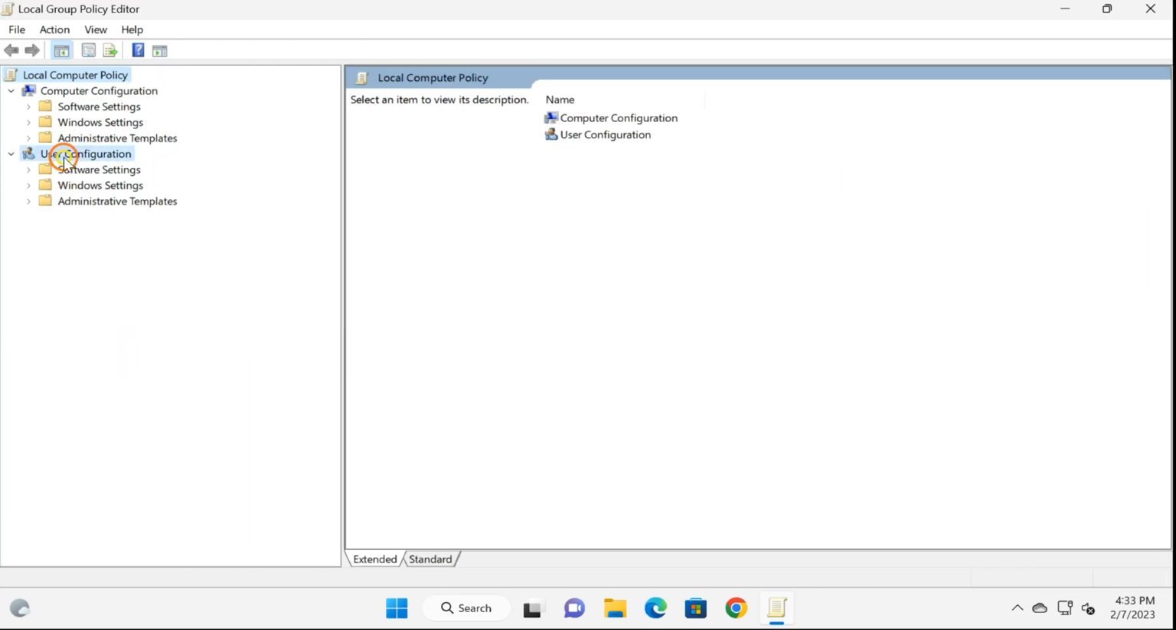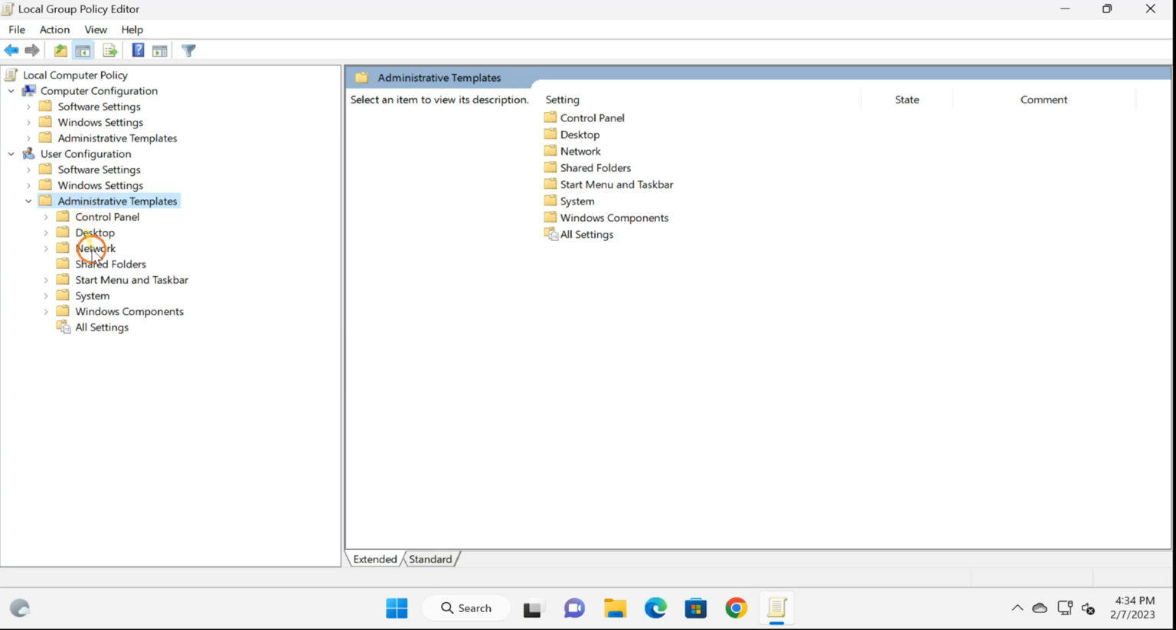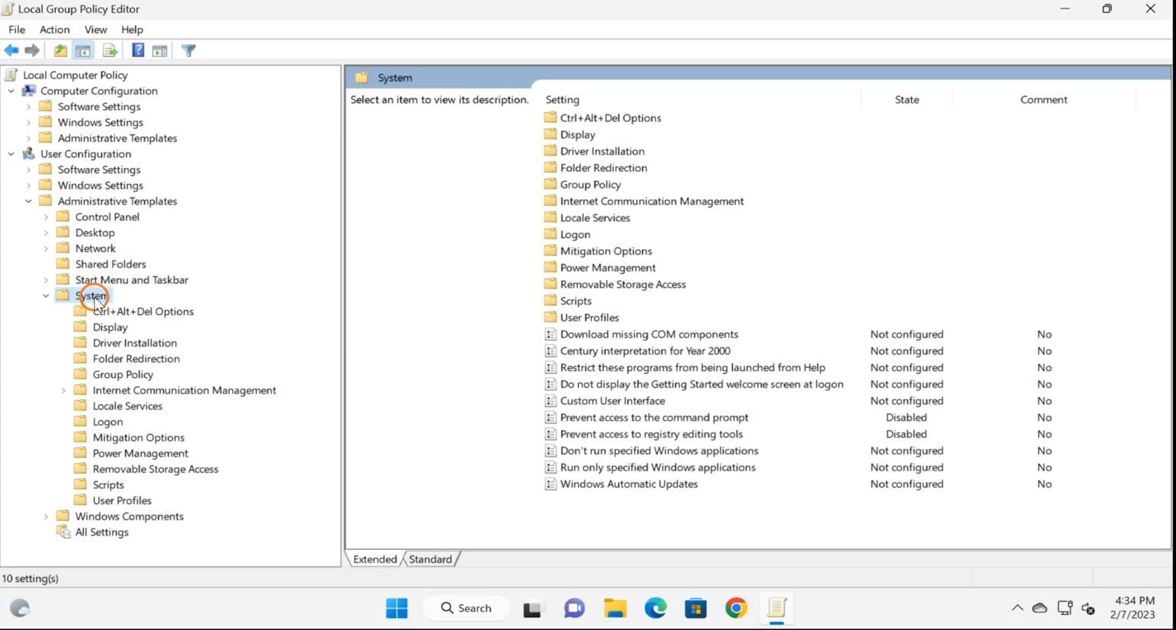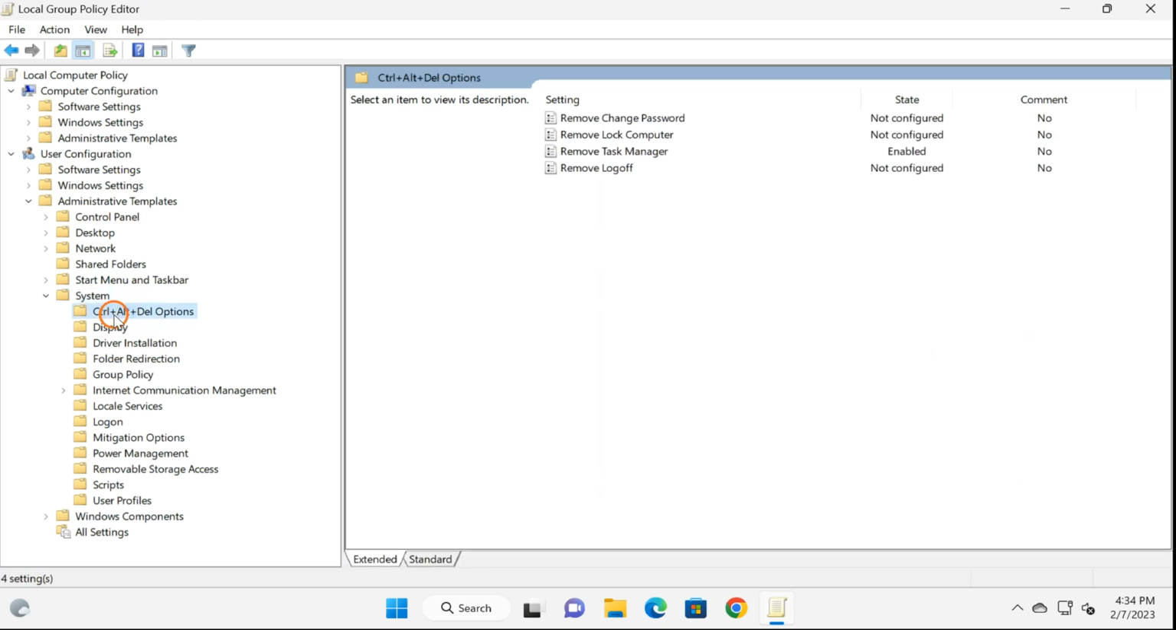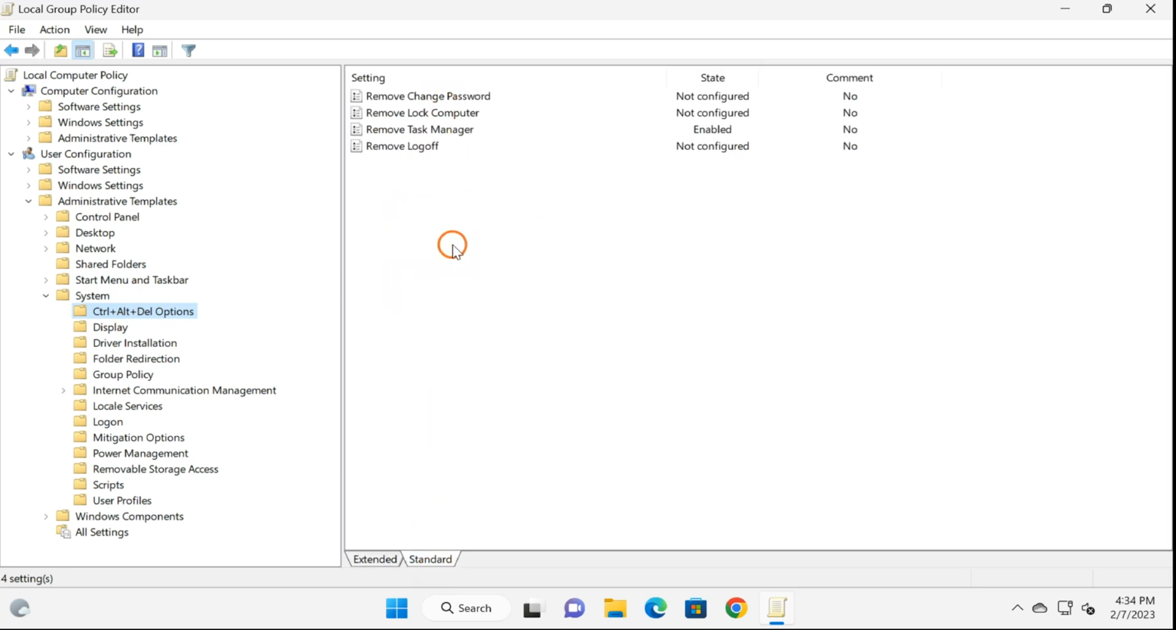Then navigate to user configuration, and then administrative templates. Double click on it to expand it. Then click on system. Then you will find here the Ctrl+Alt+Del options folder. On the right side you will find several settings.